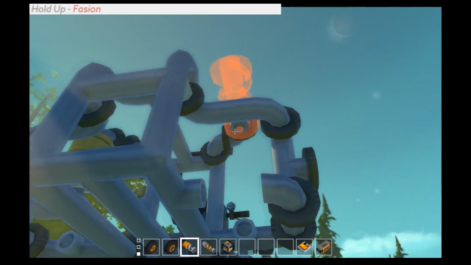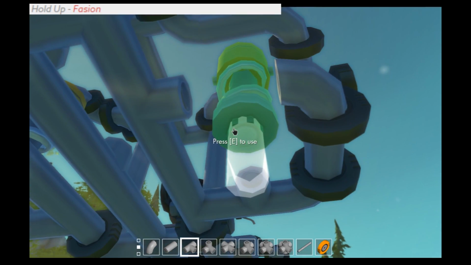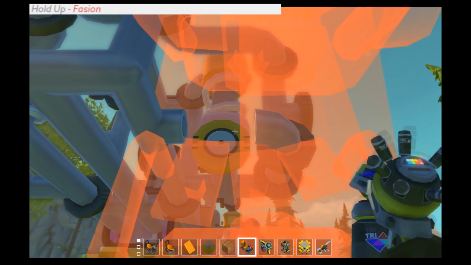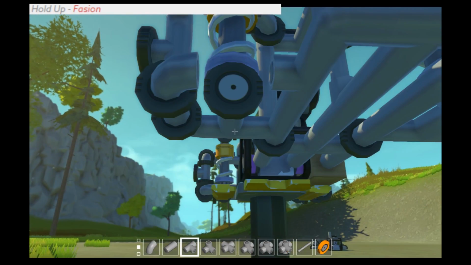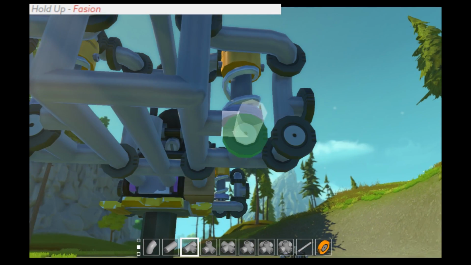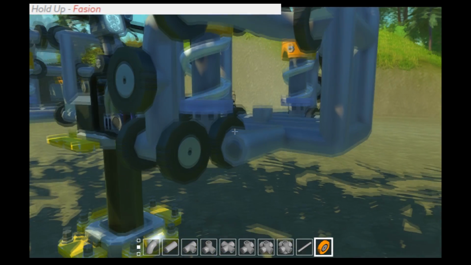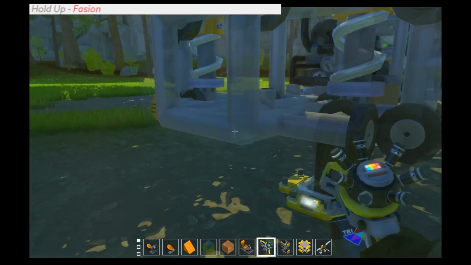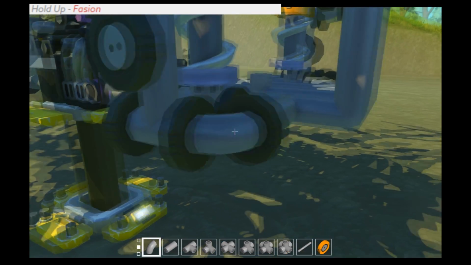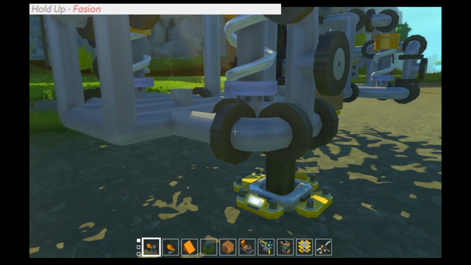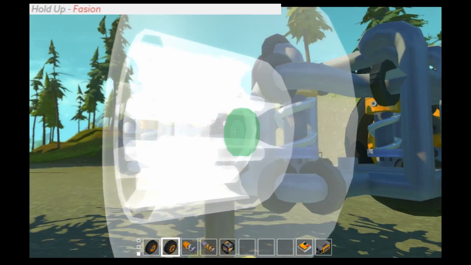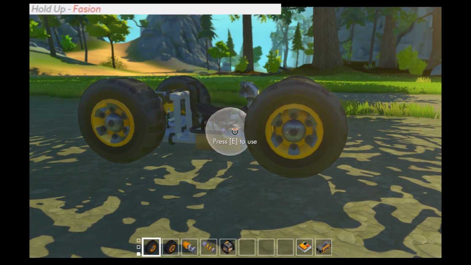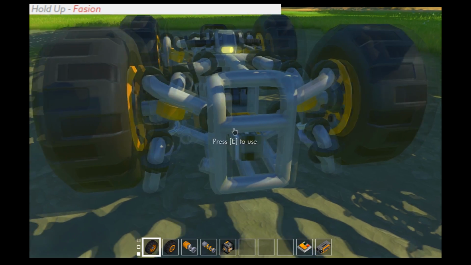So again, got spring, your T-piece, your bearing, your other T-piece, your other bearings. Go like that, put that on, should connect, wheels back on, and it worked perfectly.